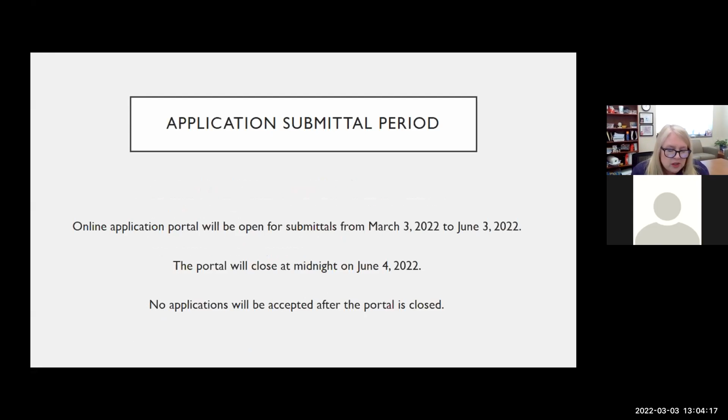The portal will be open for submissions from March 3rd to June 3rd. The portal closes at 12 a.m. on June 4th. No applications will be accepted after the portal is closed, so it's extremely important that you do not wait until June 3rd at 6 p.m. or 11 p.m. to begin creating your applications. We encourage you to do them early in case you have issues. Obviously, we wouldn't be available at 6 or 8 or 10 p.m. on June 3rd to assist you, so we encourage you again to start early.